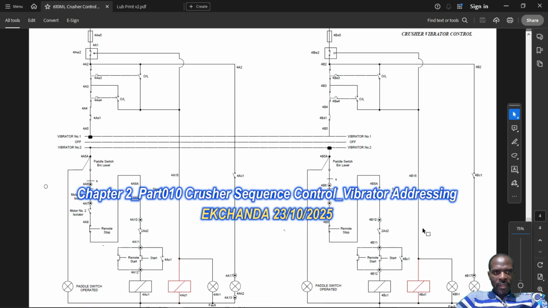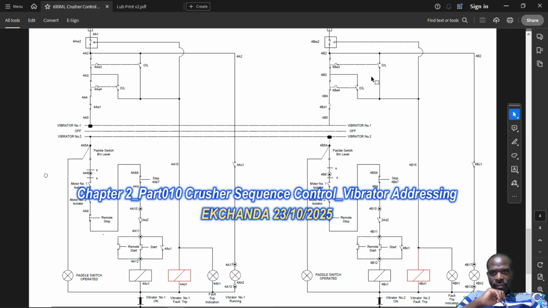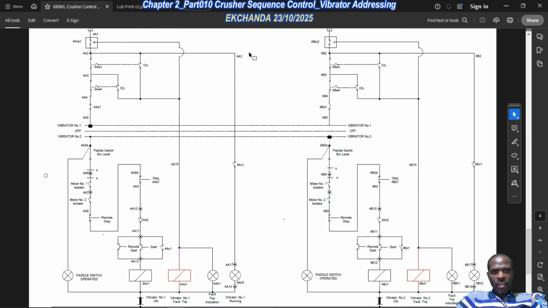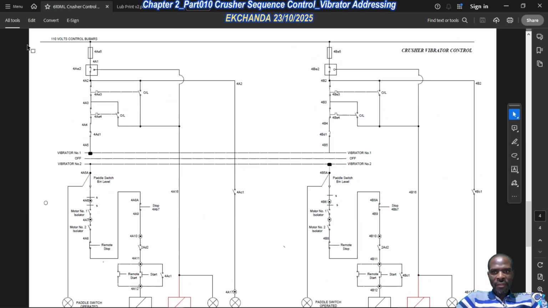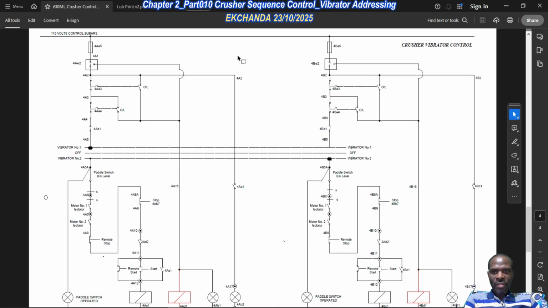My electrical schematics, they're essentially identical. Okay, so we just focus on this part. The supply after 4A5 and 4BE5, so it's really not much to stress about.